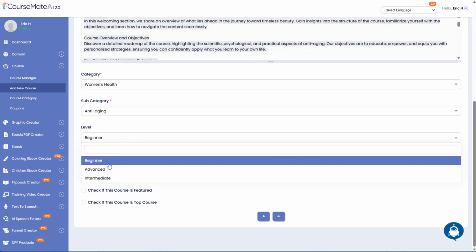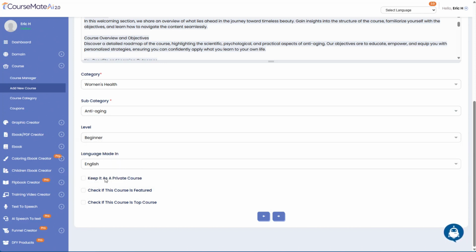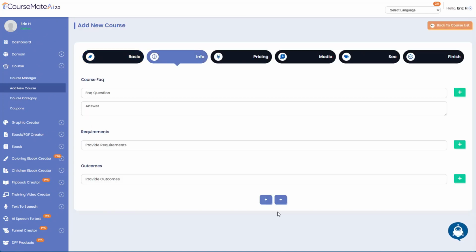The level, beginner, advanced, or intermediate, is just sort of arbitrary. It might make sense for your academy, it might not. So if you don't really have a reason for it, maybe just do beginner. And we don't want to keep this a private course. We're going to make it public. Let's make it featured. Let's make it a top course. And then we're going to click to move to the next step.